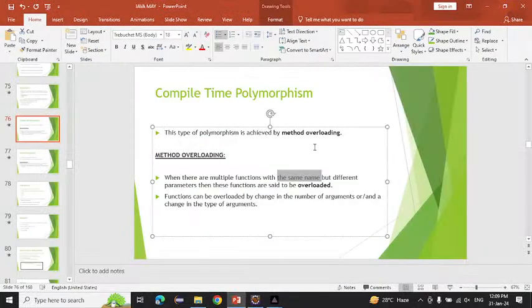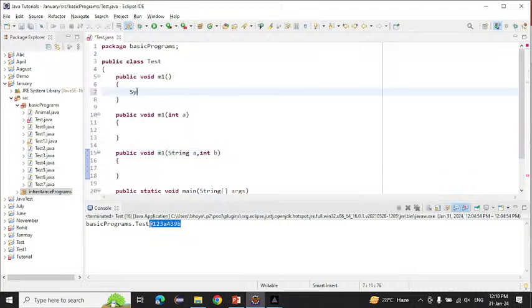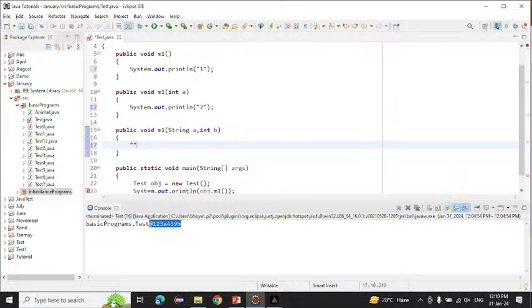Another thing we need to do is make them different parameters. I will not create any parameter here. I will create one parameter here, int a. And another one, suppose here string a, comma int b. I will print anything here: System.out, and I will print 1, then System.out printing 2, and then System.out printing 3. We have three methods. Which are those methods? m1 only.